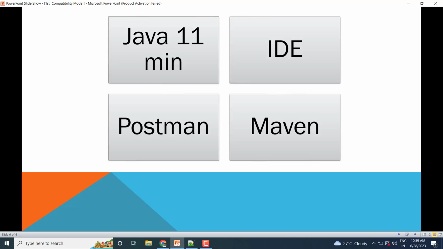In the next video, we will start coding on Quarkus. To start coding, we need a minimum of Java 11. Any IDE you want, you can use: Eclipse, IntelliJ, VS Code, anything, but in this video I will use IntelliJ. Third, I will use Postman to test my APIs, and I am using Maven as the build tool. You can use any; Gradle also, but in this video tutorial I am using Maven.